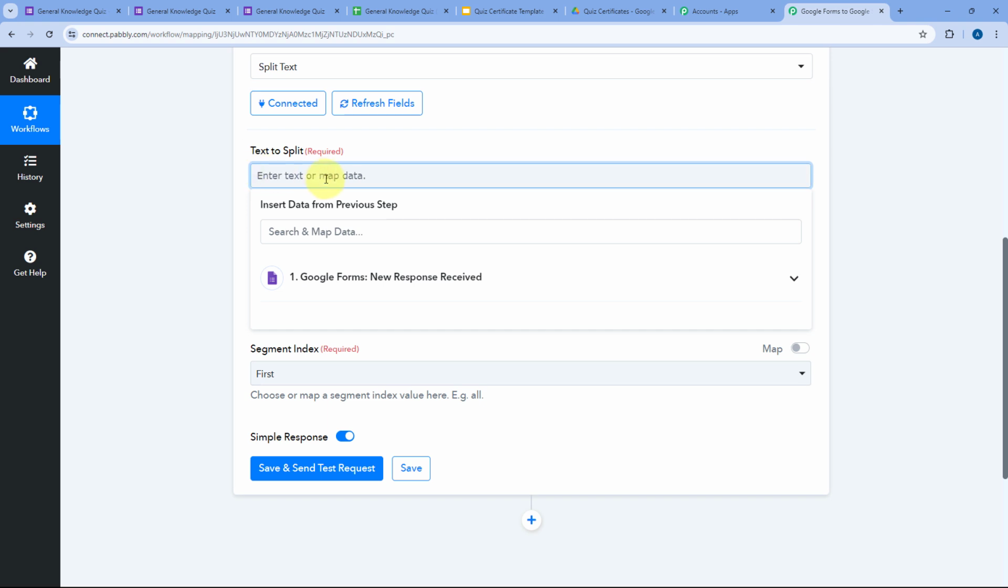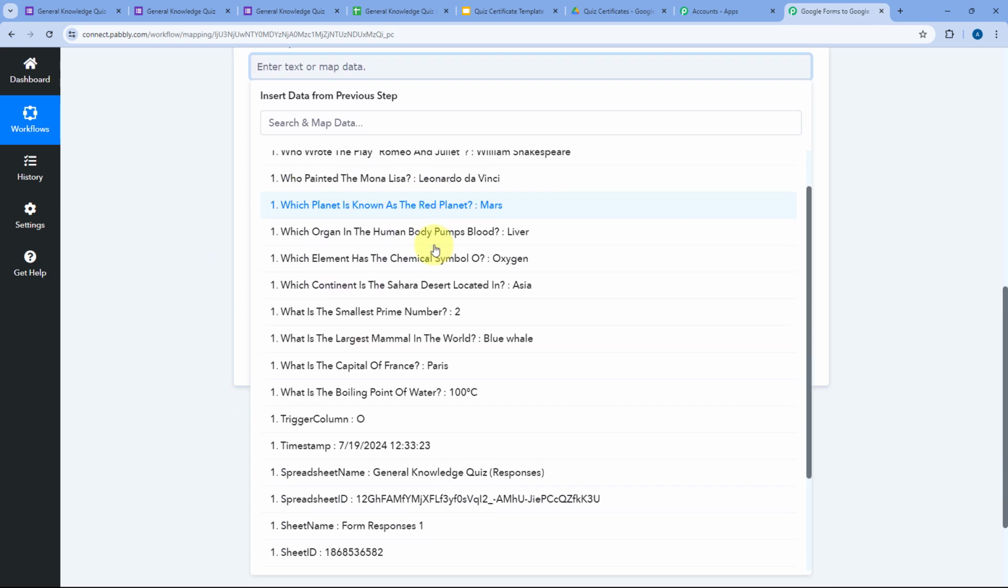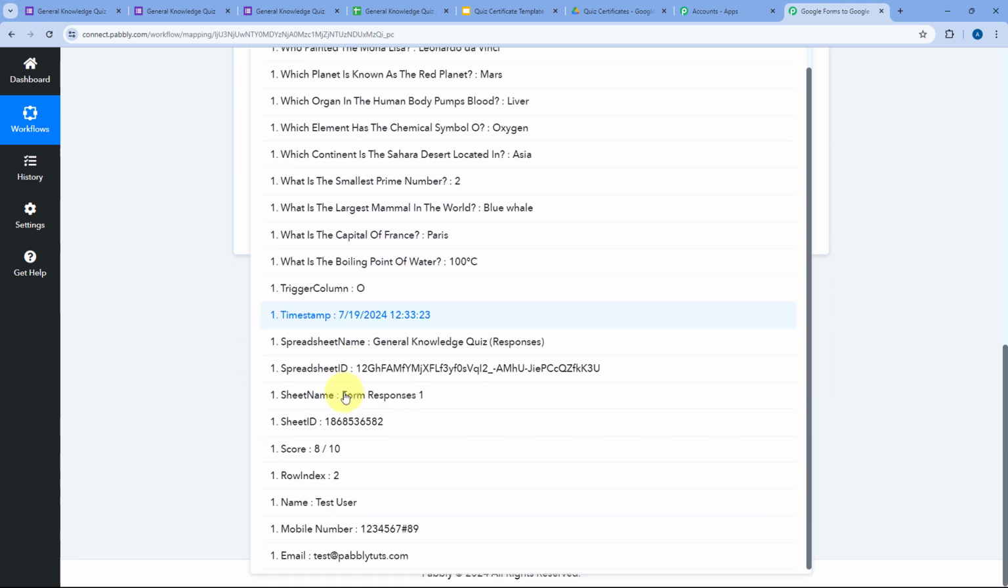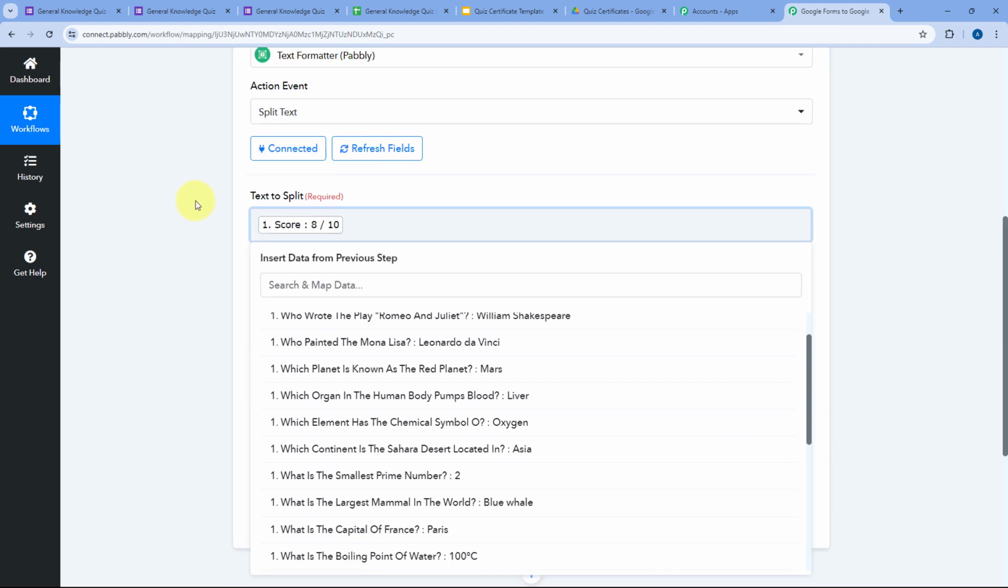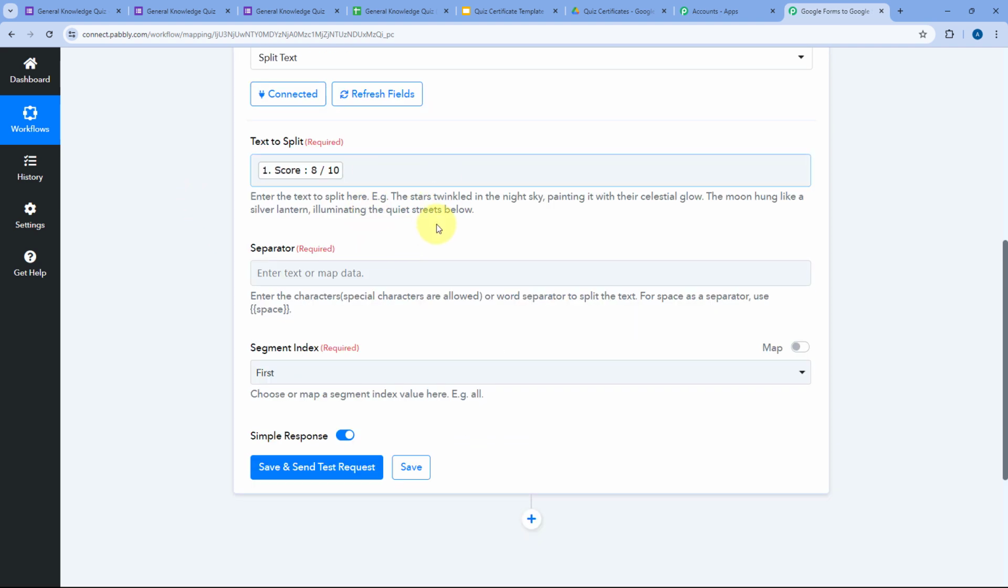Simply click on this field of text to split, and here in the drop down from Google Form responses, you can see a list of all the responses which we have received over here. And out of all of them, select the response of score and it will be mapped. Now we want to split this response of score into 2 parts, before and after this slash.